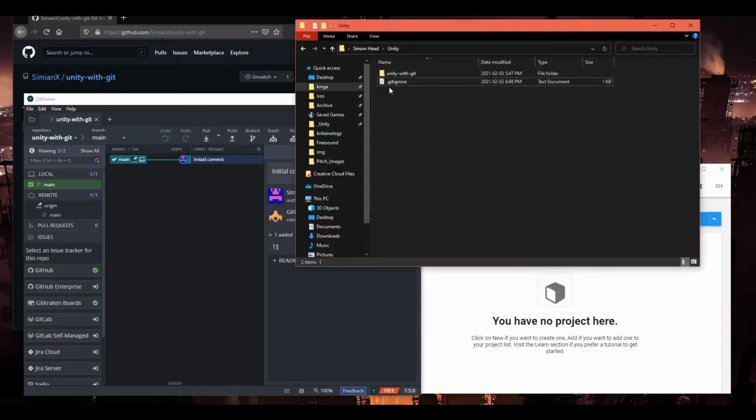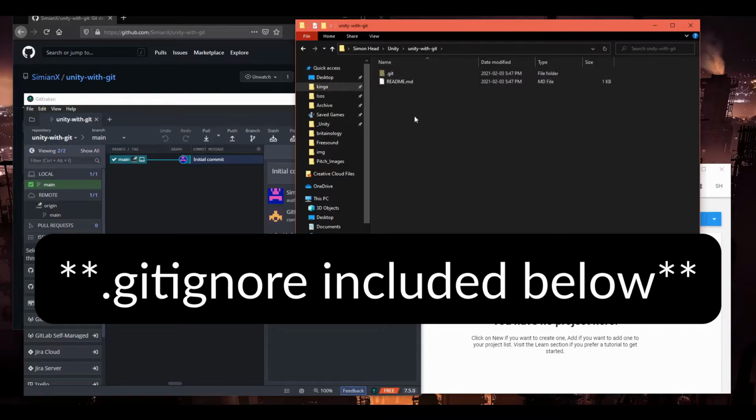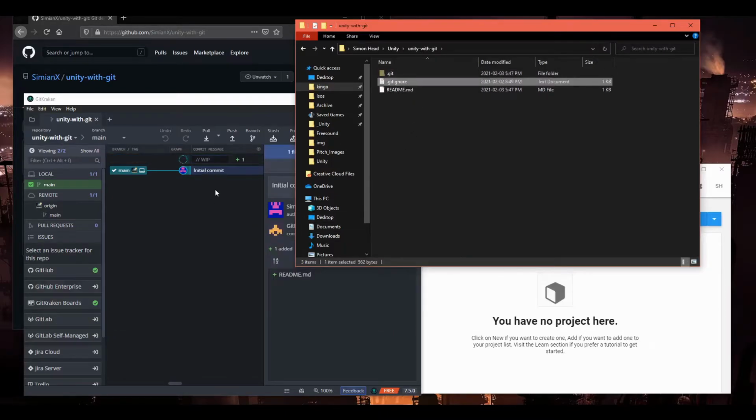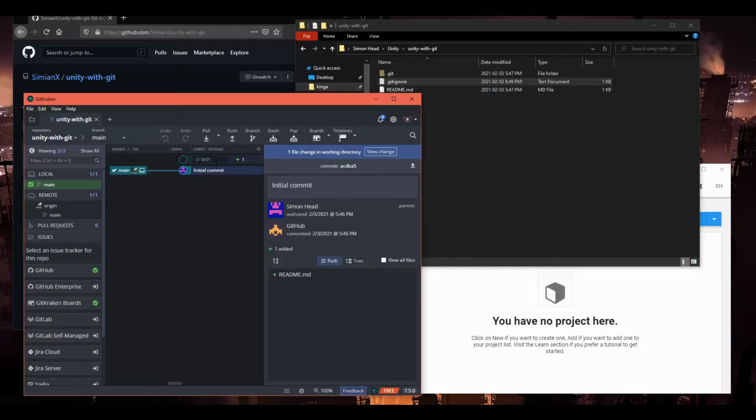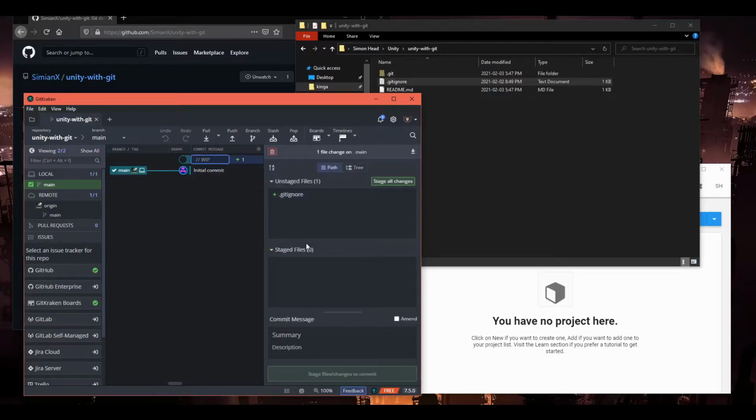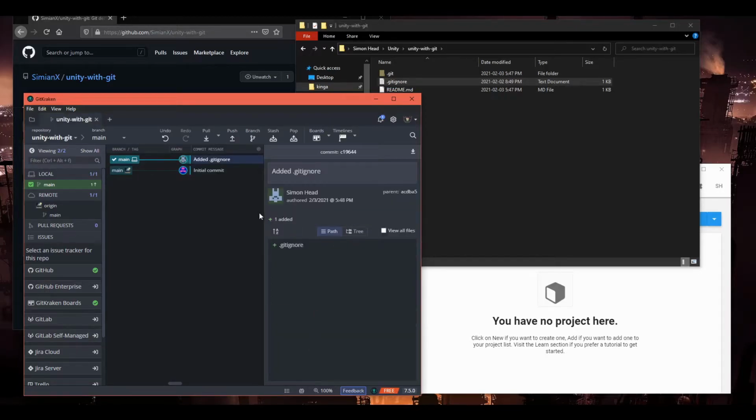From here, I want to make my first commit, adding a gitignore. So I'll copy and paste, and you can see that the change has already been noticed. So I'll go in here. I'll make sure to stage the file so that Git can track it and push it to the main remote. I'll give it a brief description, added gitignore, and there we go.